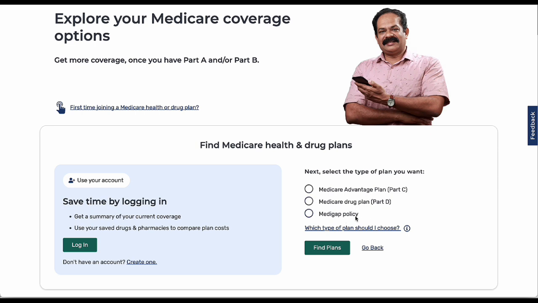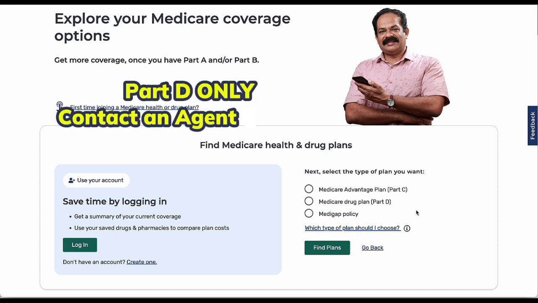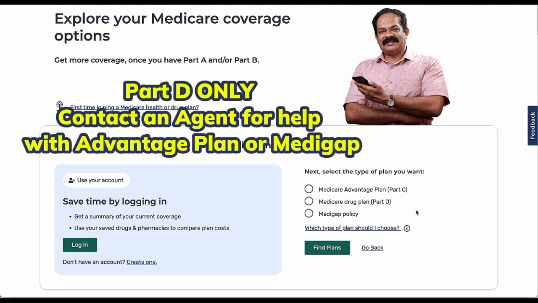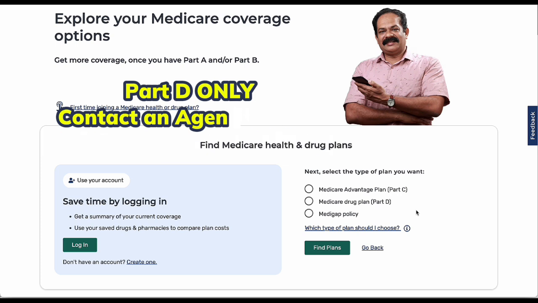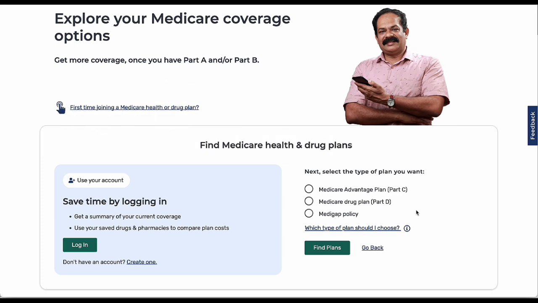The Advantage plan and the Medigap policy portion is less accurate than the Part D portion. I think it's okay and can give you a decent baseline for things, but when you are really looking to understand Advantage plans and Medigap policies and what's the best fit for you, it really is best to speak with an agent, because these portions of the website are not completely accurate and up to date when taking into account each carrier and the various discounts that the carriers have to offer. There's not a fee for an agent to help you with that.